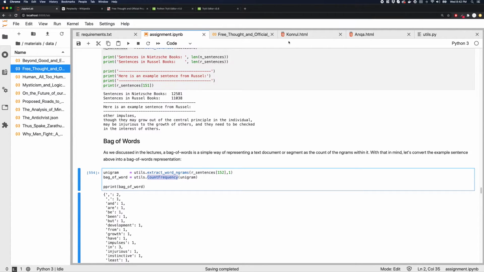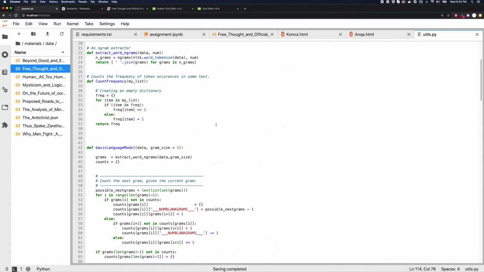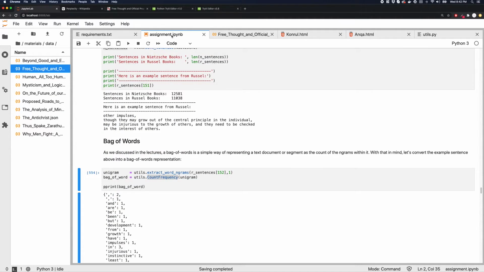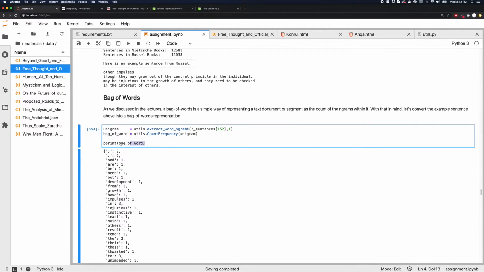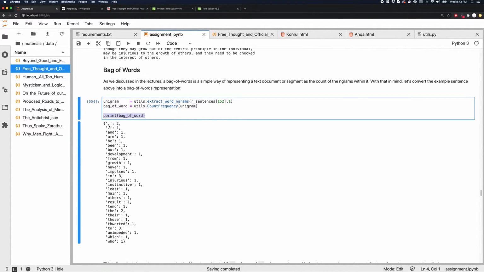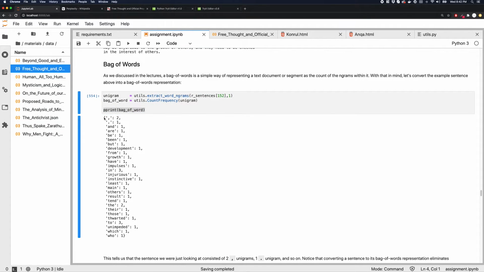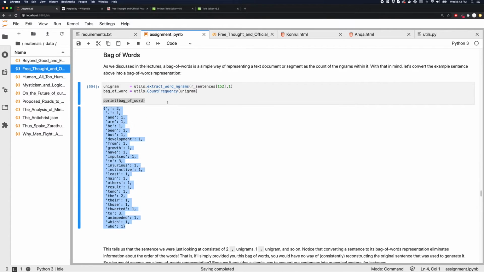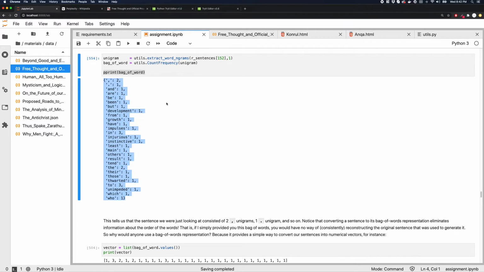This count frequency function is very simple. It's right here in utils up at the top. You're welcome to take a look at it. It just cycles through and counts up the number of unique entries in the list. Okay, so we can do that, and then we can print this bag of words representation. And what you see is that it's a dictionary that says, okay, I saw a comma show up twice in that sentence. I saw a period once. I saw "and" show up once, "are" show up once, and so on and so forth. So this is great, right? We were able to just very easily count frequency, and we have our bag of words representation.